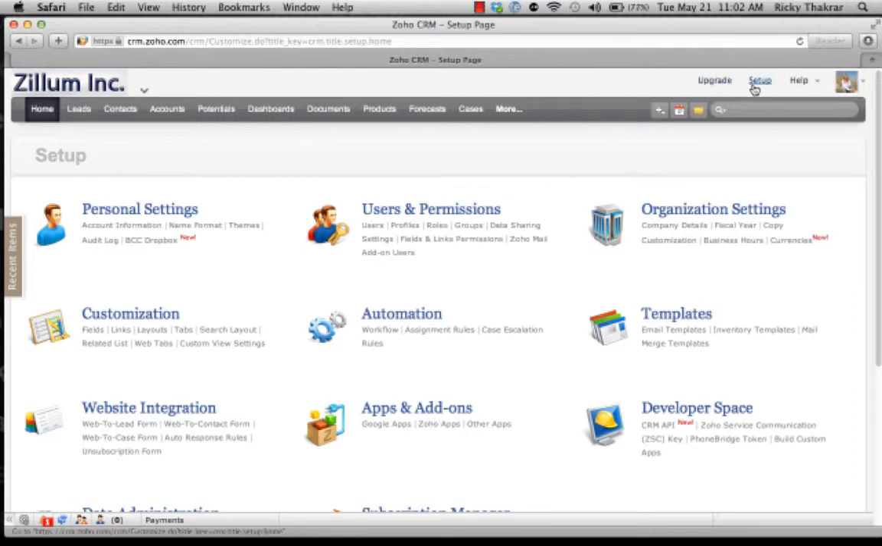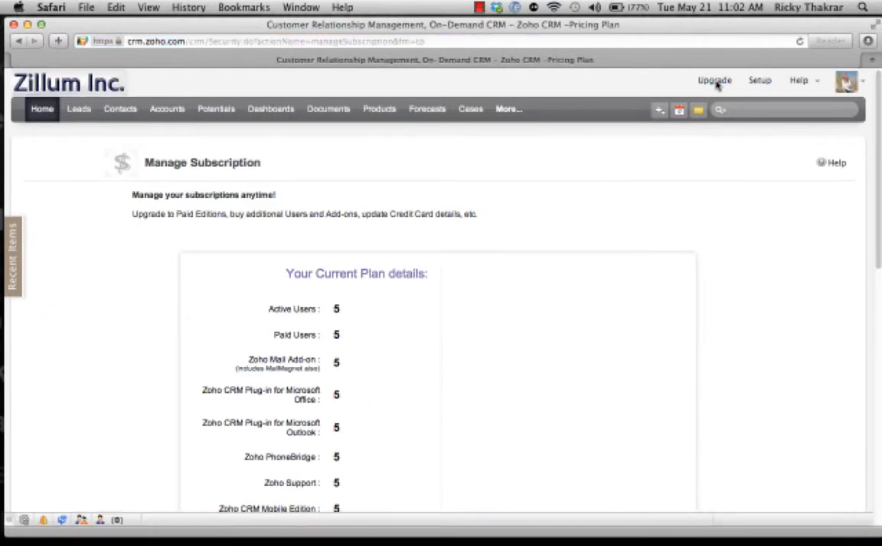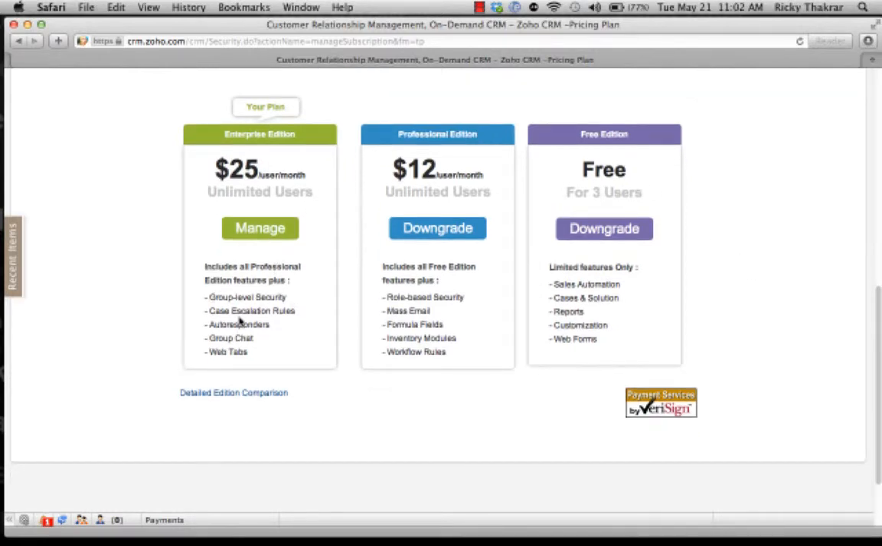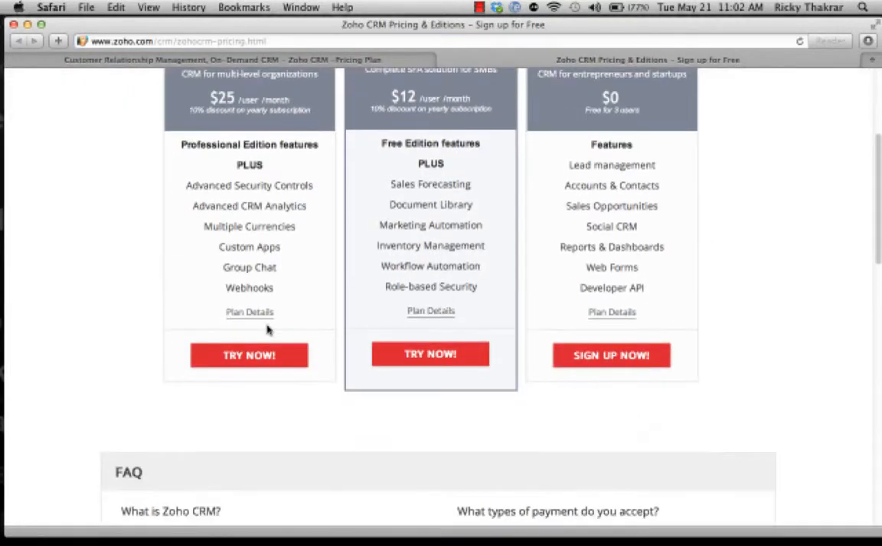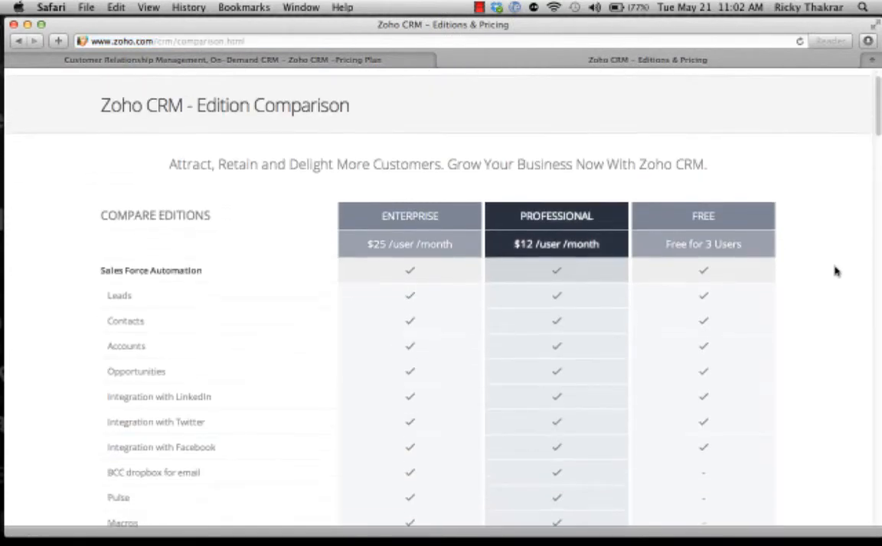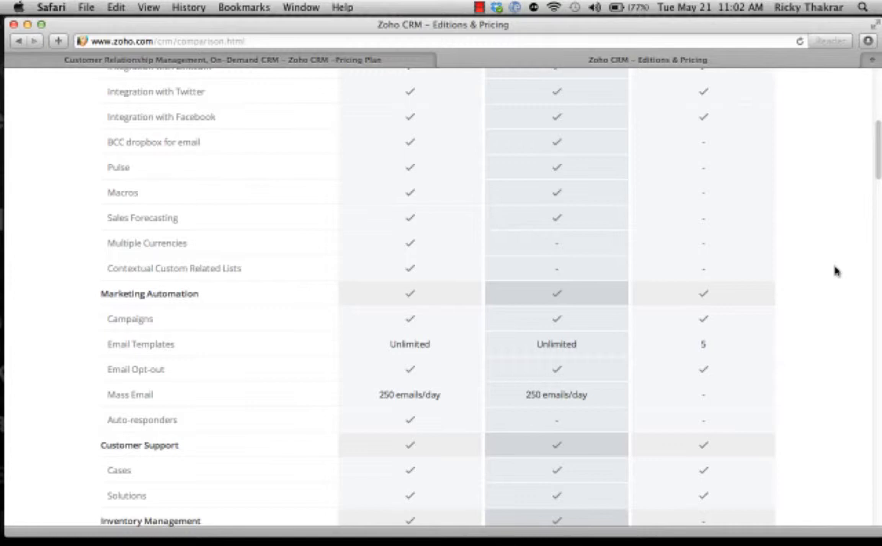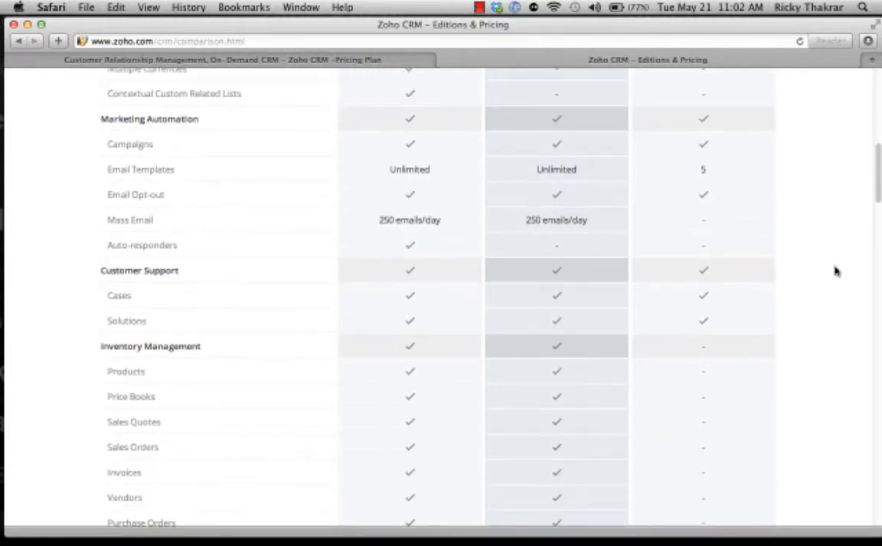Alright, so now if I click under Upgrade and scroll down to the Enterprise Edition, you can see we've covered group level security, escalation rules, autoresponders, group chat, and web tabs. If you click on Detailed Edition Comparison and then Plan Details, you can see here the differences between Pro and Enterprise. A few more things that we didn't talk about you can see here.